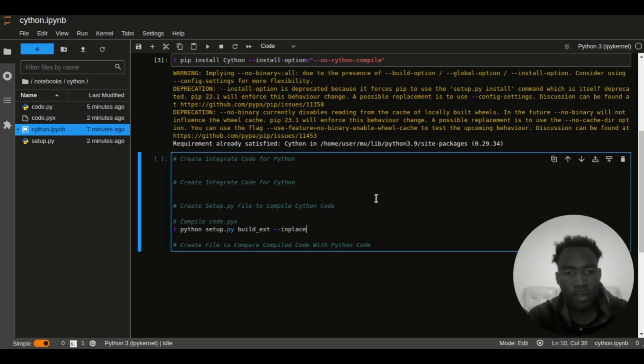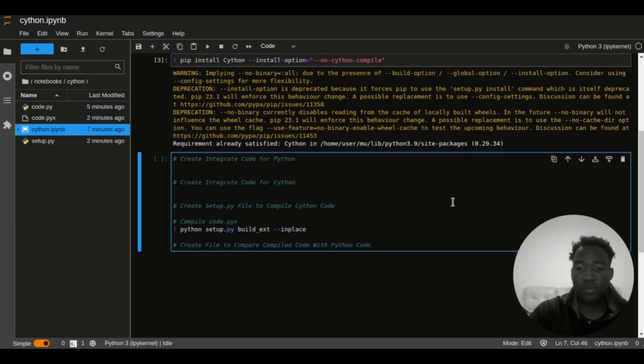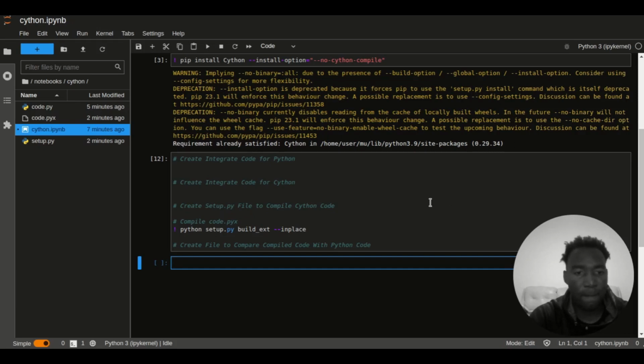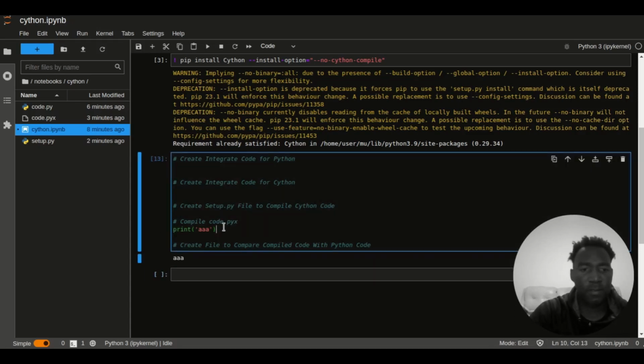All right, perfect. So let's run this, and if this works correctly, we should actually have a build over here on the left side, and we should have the compiled version of our code.pyx. Let's try this. All right, let's try this again. Let's see, do print. Okay, that worked.